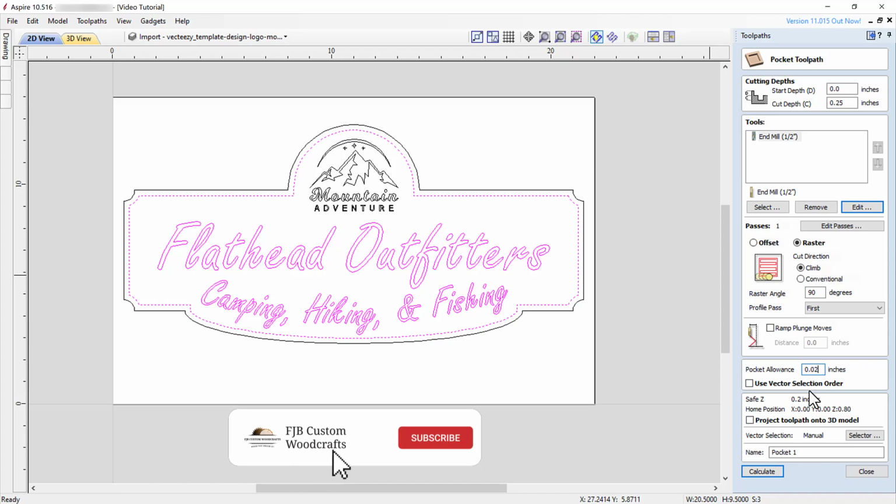By leaving the Use Vector Selection order box unchecked, the software will optimize the toolpath to minimize cutting time. In our case, we will leave this option unchecked. If the box is checked, the software will machine individual pockets in the order you selected them. The last item reiterates our safe Z-value and home position that we previously selected and confirmed in the material setup section.